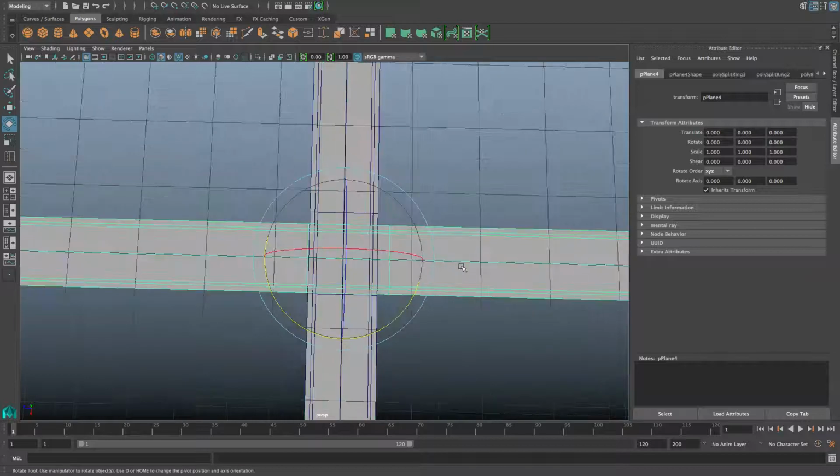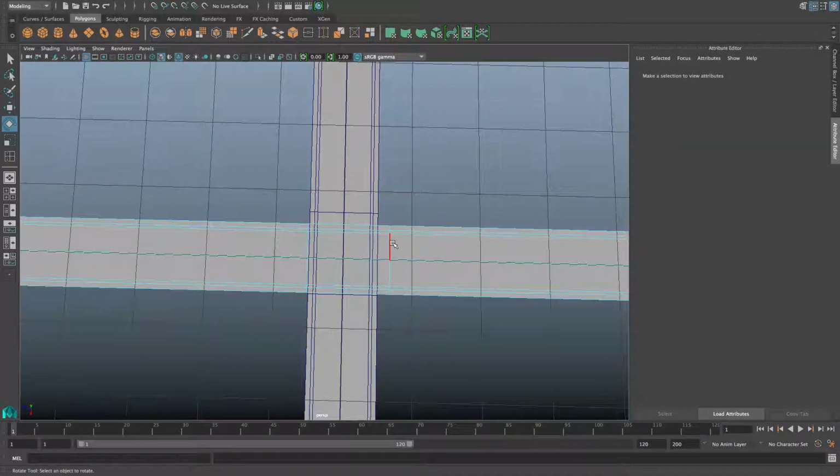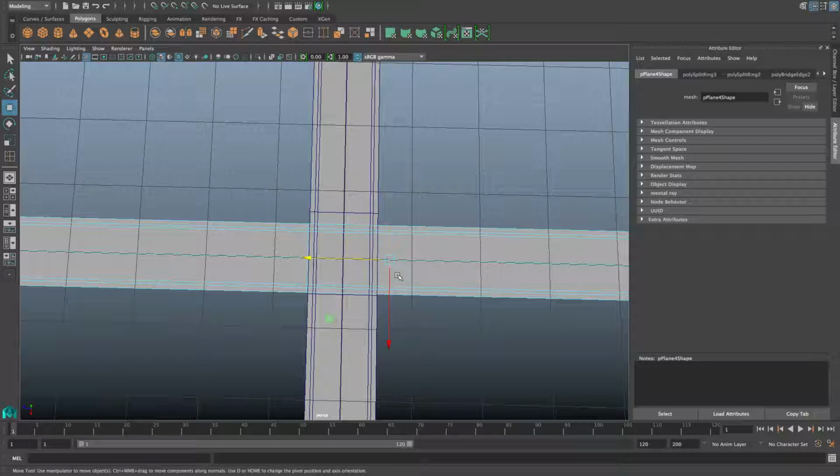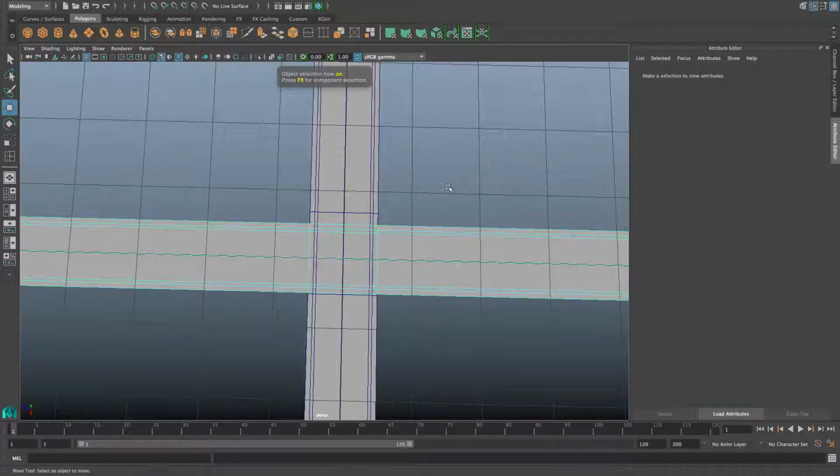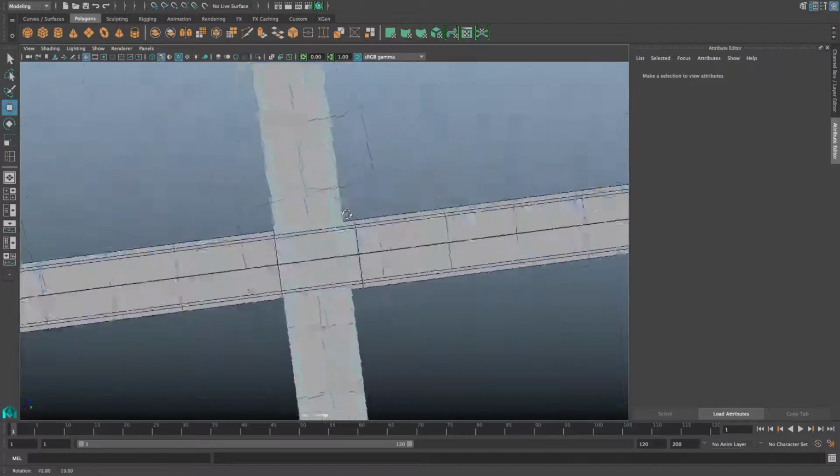I'm gonna grab this one, right click, choose edge. I'm gonna double click on that edge, switch to move tool, hold down the V key, and position it on top of that first edge. I'm gonna do the same here, double click on this one. You can move it a little bit and then hold down the V key and snap it to this first edge of that shape.